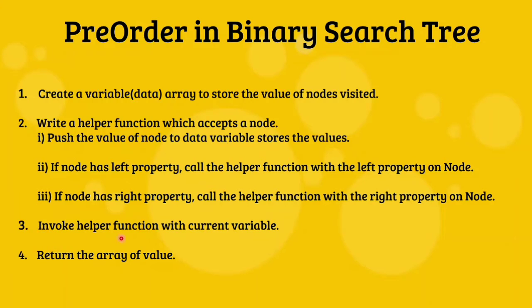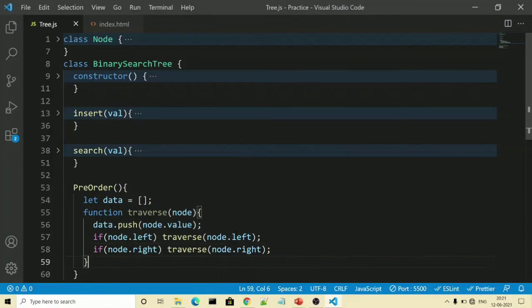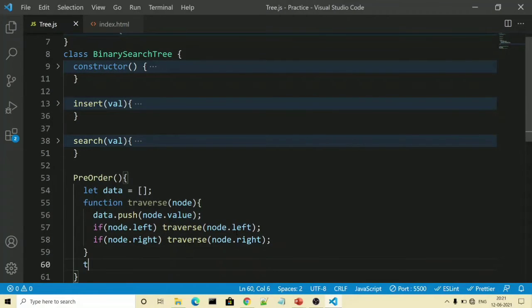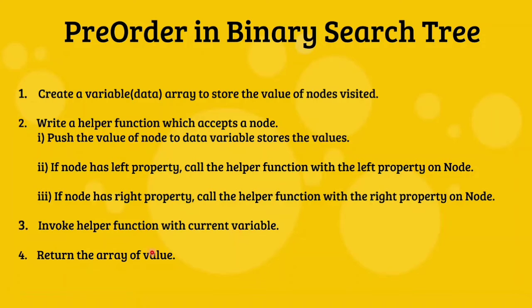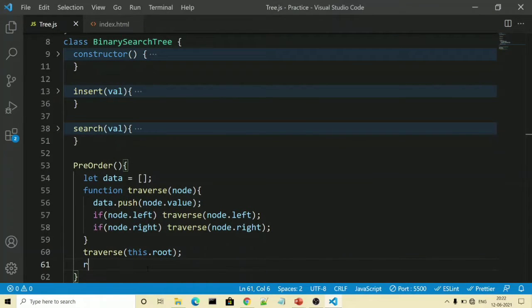Then we will call the helper function with the current variable that will be the root node in the beginning. So we will go out of the helper function and there we will call our helper function with the root node. Once that is done, we will simply return the array of values. There we will return our array that will be data.